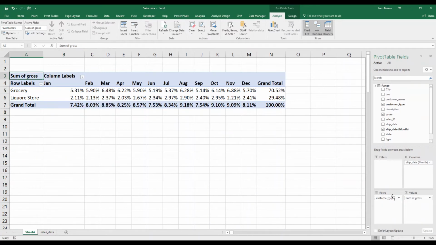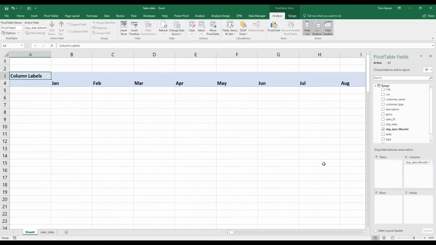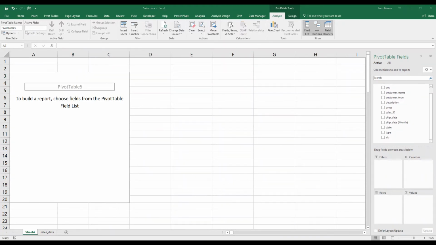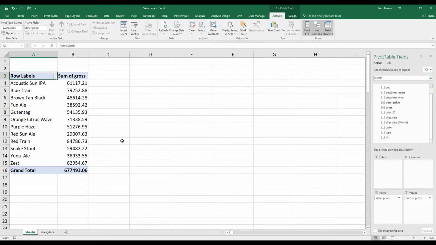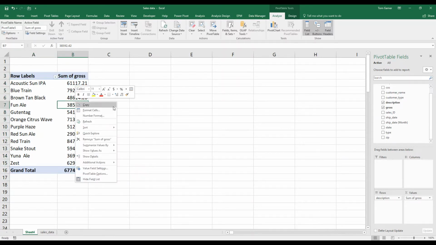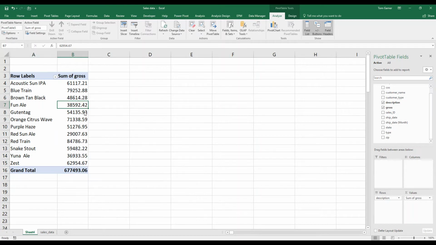So we're going to look at show percentage of. What you're going to do with the percent of is actually choose a dimension to compare all the other dimensions by. Let's take a look at that. We're going to take our description, which is our products, and then the gross of our products. Now, when we do a quick sort from largest to smallest, we see Red Train is, over the year, our greatest selling product.